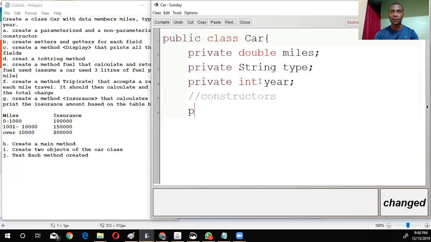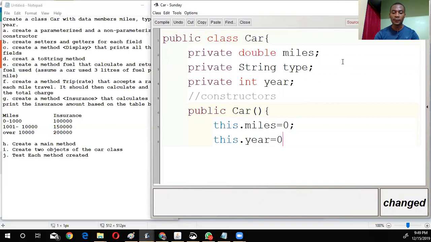The first one is a non-parameterized one, and remember the constructor is always public, and it doesn't have a return type, so it's public car. And for this, we're just going to set the data members. We're going to say this.miles is equal to 0, and this.year is equal to 0, and this.type, let's give the type a default value like unknown.